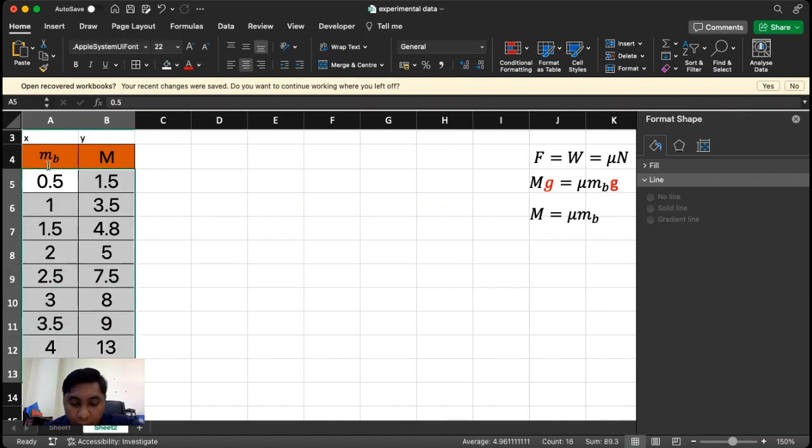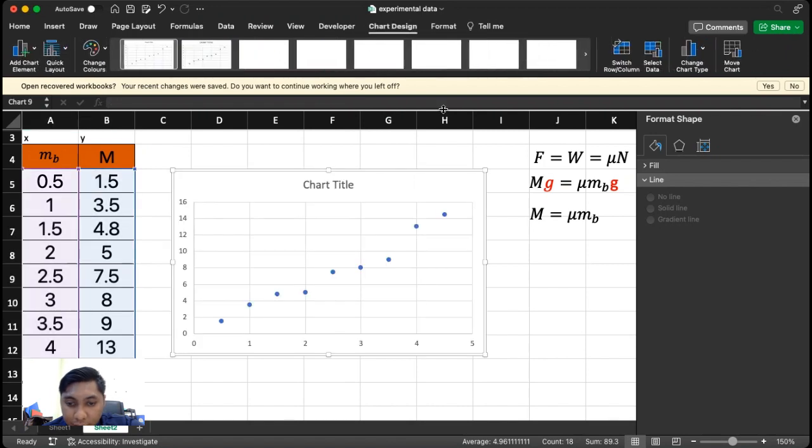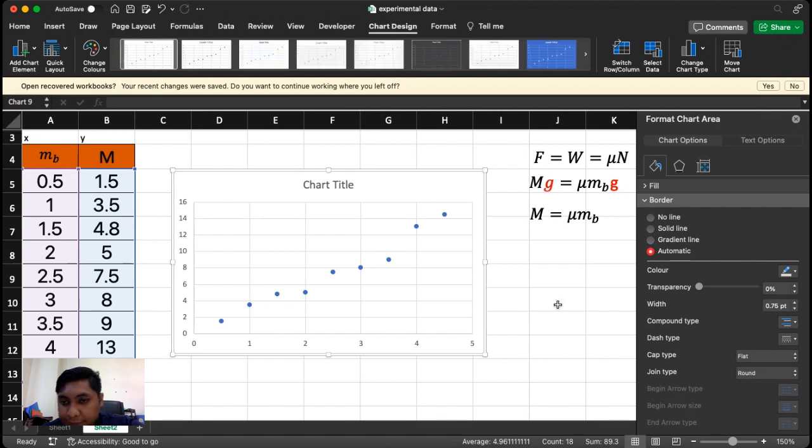So, for example, you have MB, and then you have M. Right, so this is the data. So we want to find the friction coefficient. Okay, so insert. So you insert the scatter. So you use scatter. All right, so you have the data here.